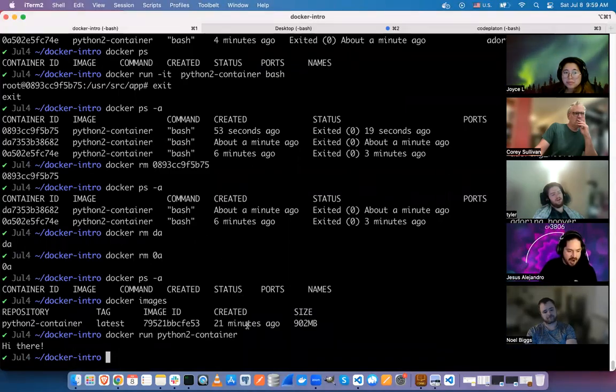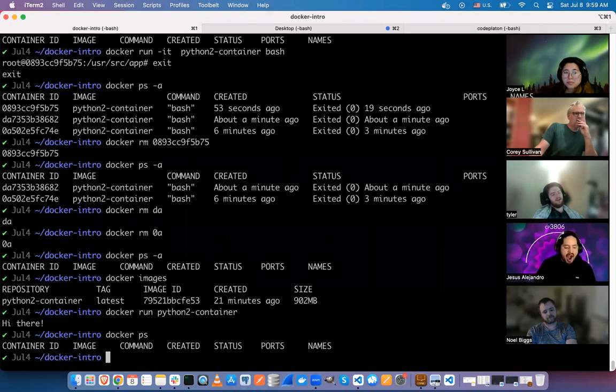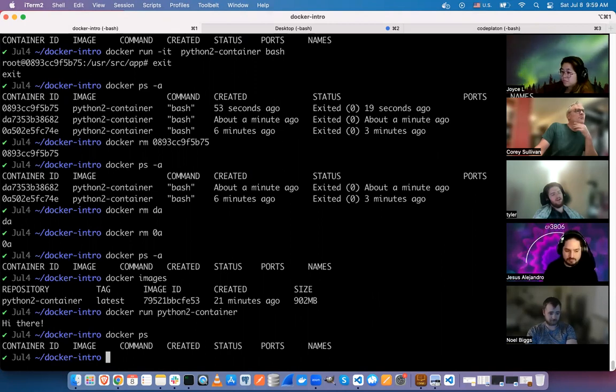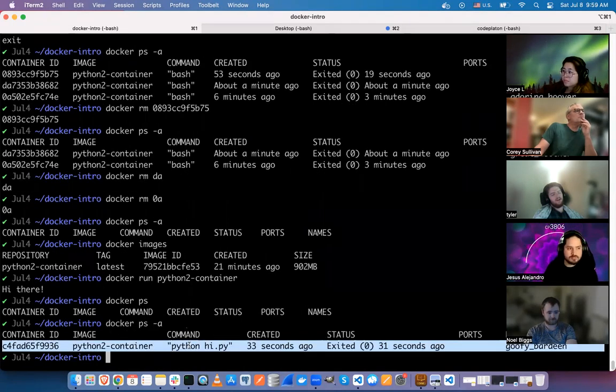So if we do Docker PS, the container is not running right now. It did its job, right? It executed that file and then it was done. And then I can do Docker PS -A, and that's the container that actually ran.